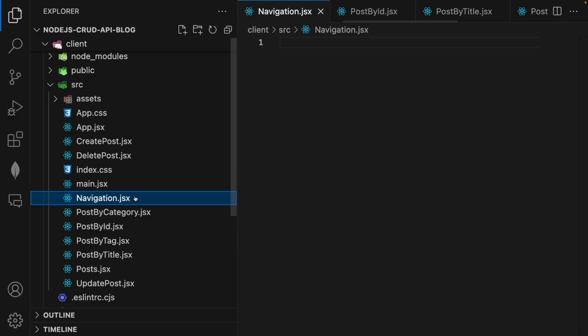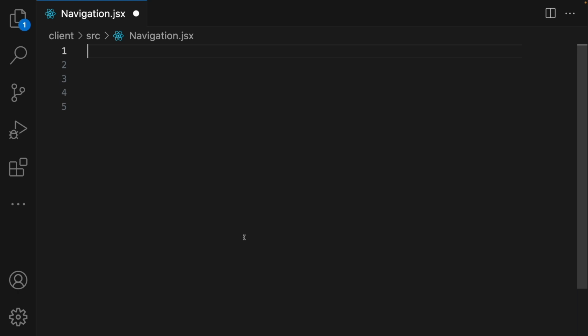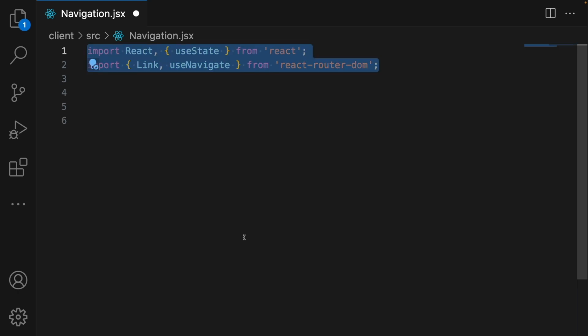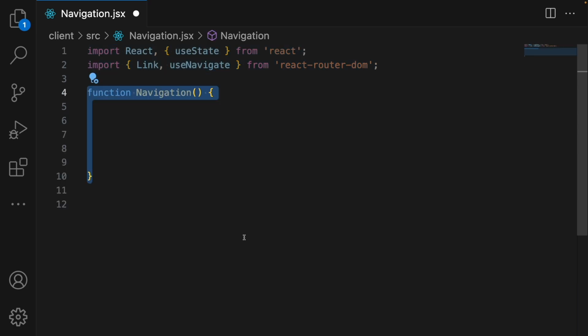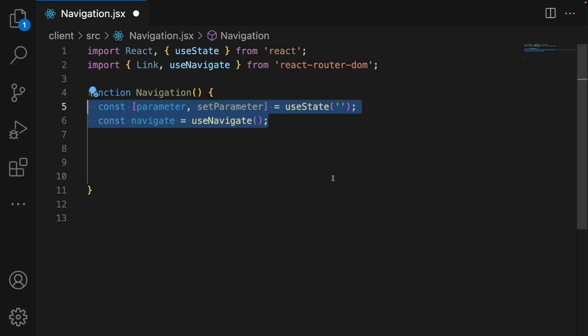So head over to this navigation.jsx file. In this navigation.jsx file, we will start off by importing necessary modules such as React, useState from React, Link, and useNavigate from React Router DOM. Then we will also define a functional component Navigation, and inside this Navigation function we are using React's useState and useNavigate hook. useState is a hook that will allow us to add React state to function components, and here we are using it to create a new state variable called parameter with an initial value of an empty string. setParameter is the function that will be used to update this state.